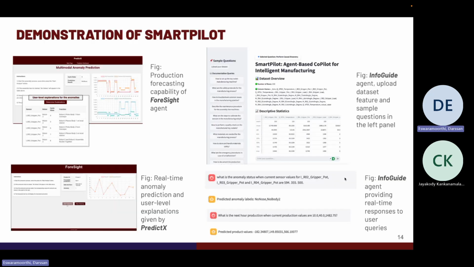This slide shows a demonstration of SmartPilot in action, highlighting both agent-level interfaces and a unified system interface. On the left, we see individual dashboards for PredictX and Foresight. You may also see a user explanation panel on PredictX. This view breaks down the alert by showing which sensor variables were responsible, what robot actions were occurring at that moment, and what the expected sensor values should have been. And we can also add more variables according to the user needs and the manufacturing plant's needs. This makes every prediction interpretable and actionable for operators on the floor.